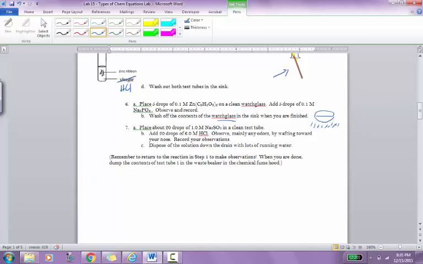And the last one, step 7, you're going to put 20 drops of sodium sulfite into a test tube and add some HCl. Throughout this lab, you're using 6 molar HCl. I need to caution you, 6 molar HCl is very strong. If you spill any on you or the lab bench, let me know so that I can clean it up.